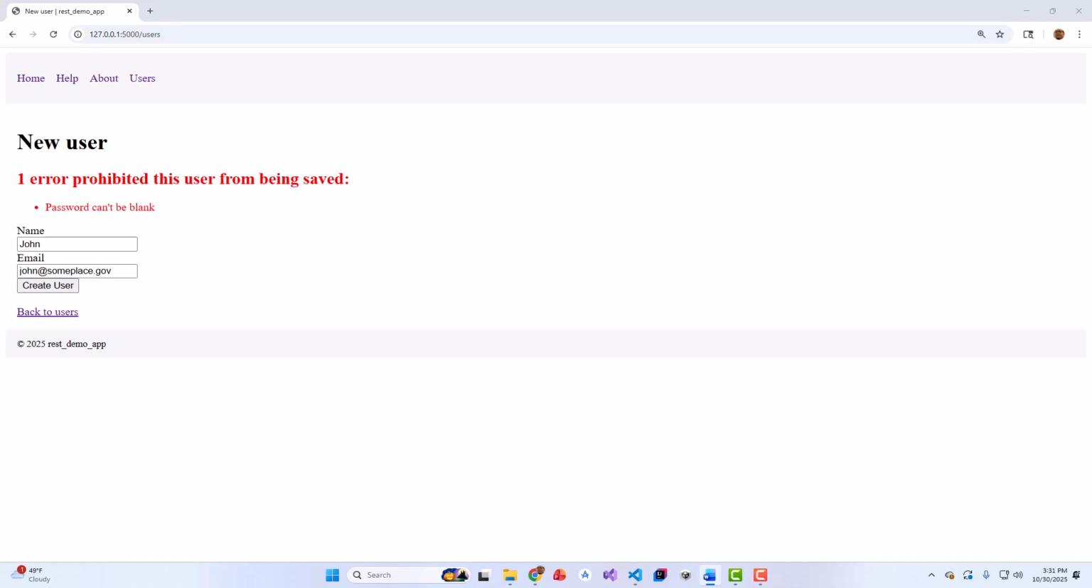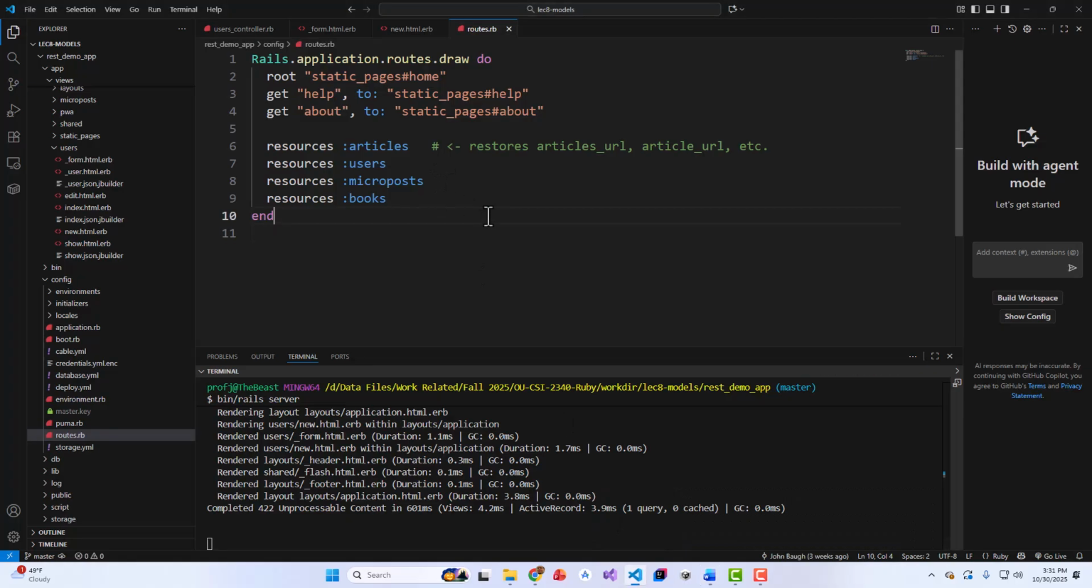So the sign-up flow connects everything. We've got routes, controller, model, validations, and views. Once complete, you'll have a production quality form that validates input, creates the user, and displays feedback when something goes wrong. So let's go into our code again.